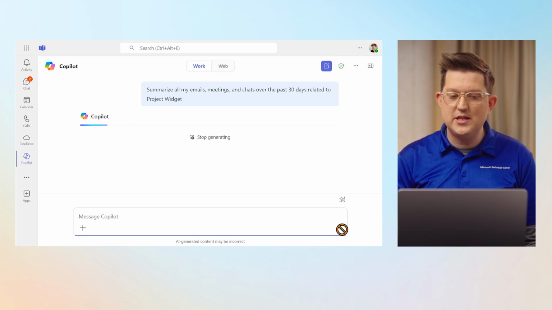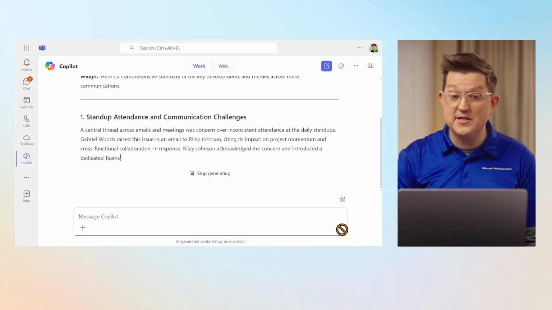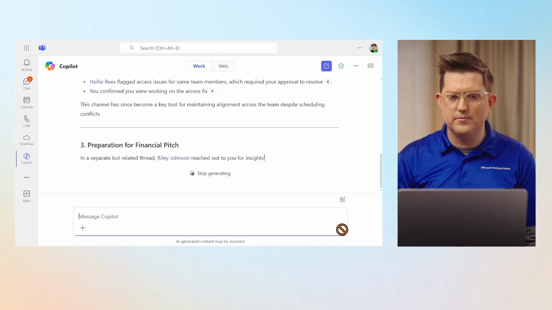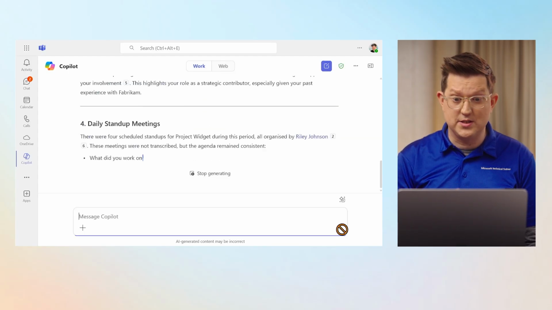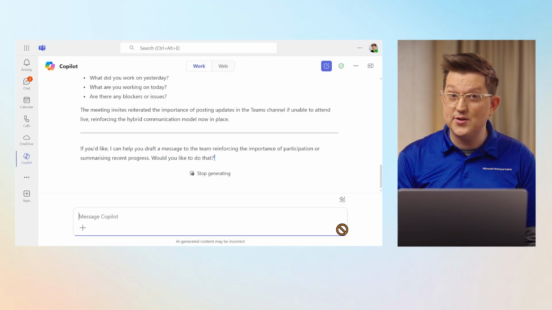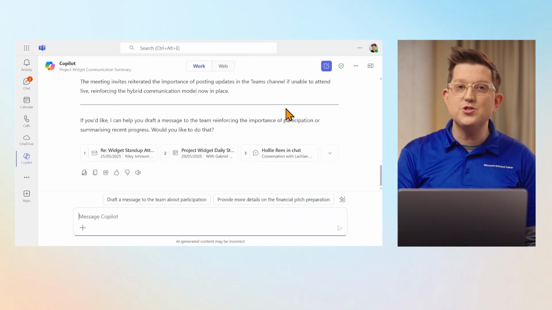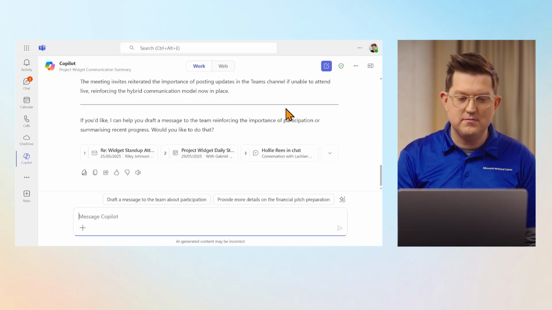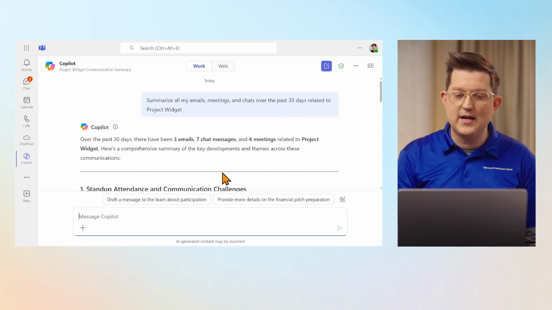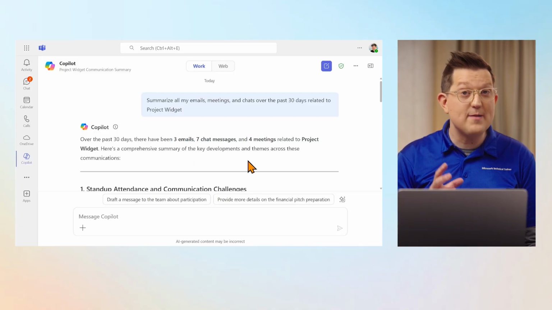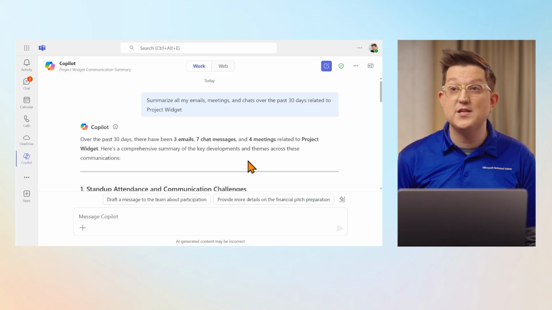Okay, it's doing a search here, primarily on emails, but it has found some other stuff as well. All right, we've got some summaries coming through. It's honestly a little much. It's a lot more than I was expecting. That's okay. We'll go through and we'll take a look at these in a moment. But I want to show you a couple of important pieces. First up, scrolling back up to the top, 3 emails, 7 chat messages, 4 meetings.